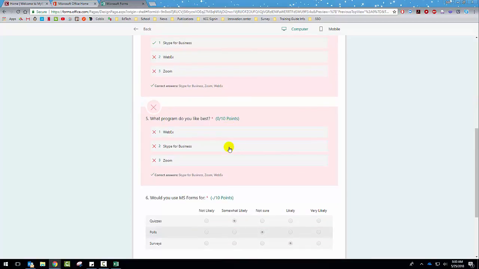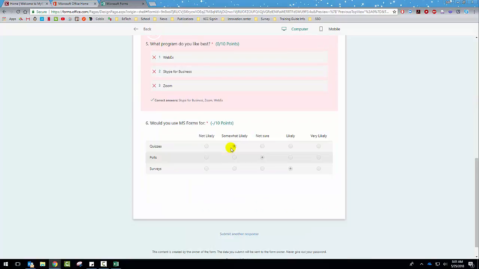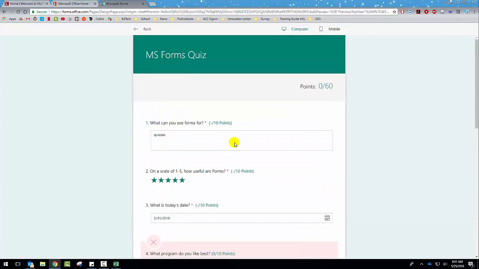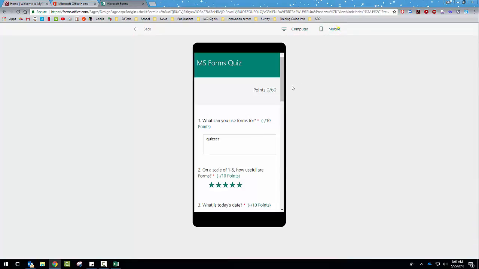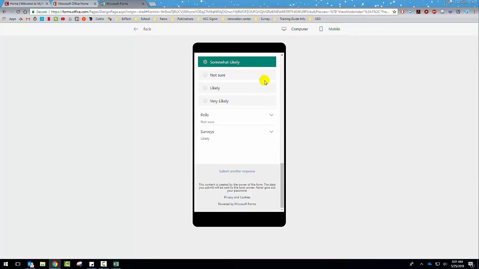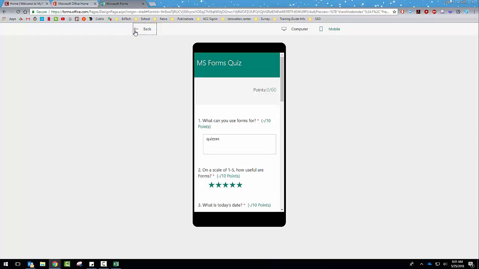So this is really good reinforcement for students if you choose to use this, where you might want to do a little quiz just to make sure they understand the content of what they went over. And again, we can look at it in a mobile view so we can see what it looks like there as well. So let's go ahead and head back.